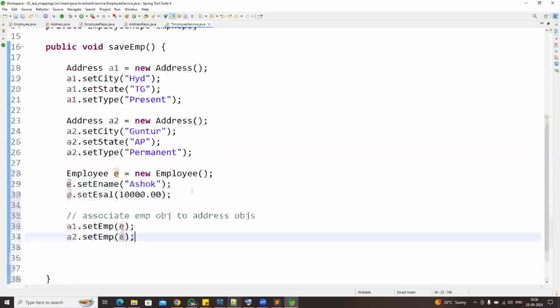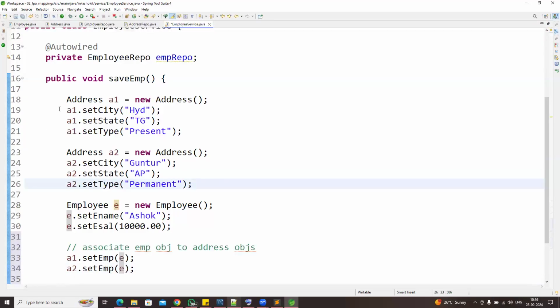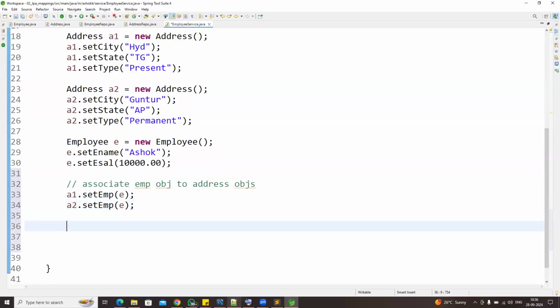A1, A2. A1 is one address, A2 is another address. Present address, permanent address. These two addresses belong to one employee. Associate the employee object with the address objects, then associate the address objects with the employee object.